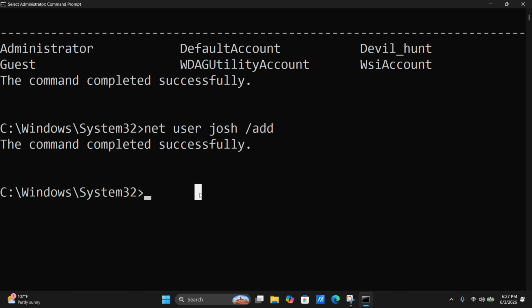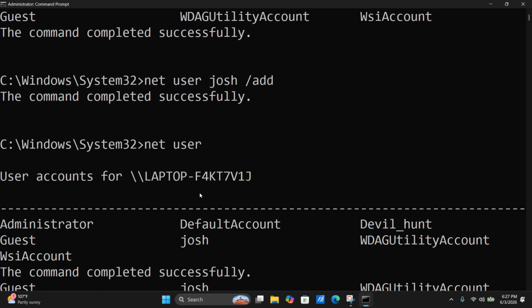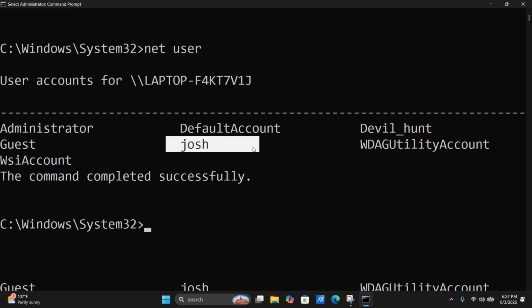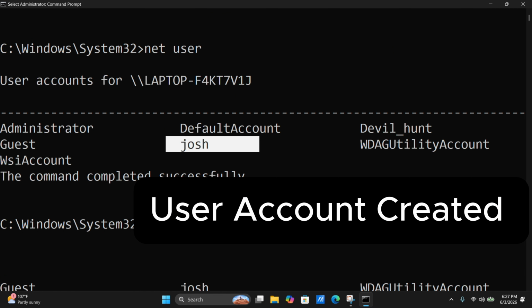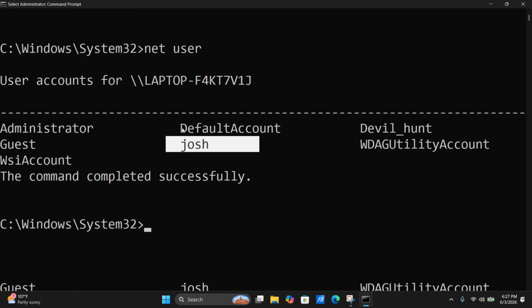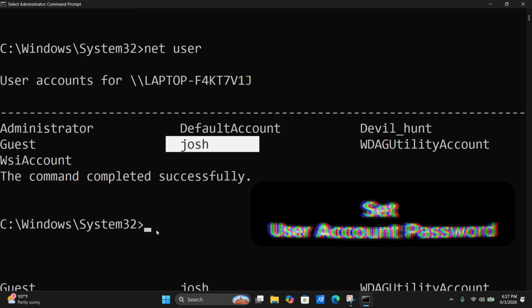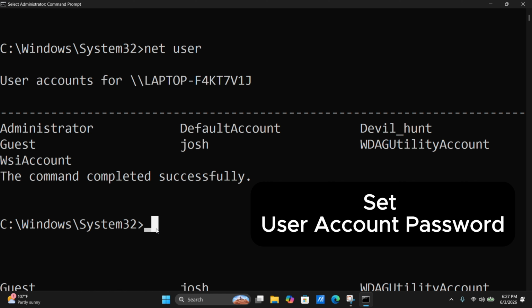Now again we have to check whether the user account is created or not. Type the simple command net user, then press the Enter key. Then scroll up. As you can see, the user account has been created. Now we have to set the user account password. Let's move on to the next command.